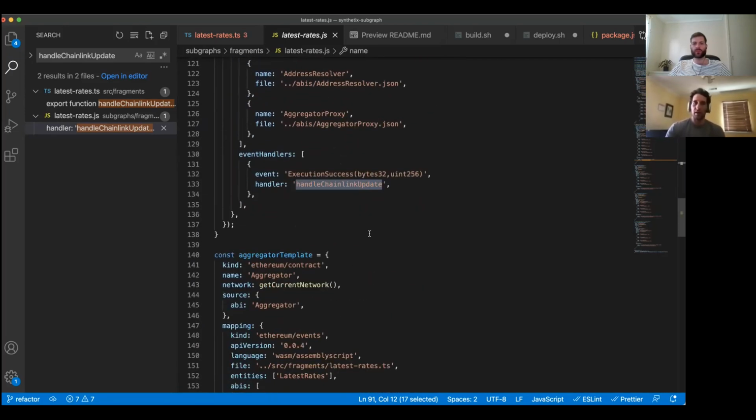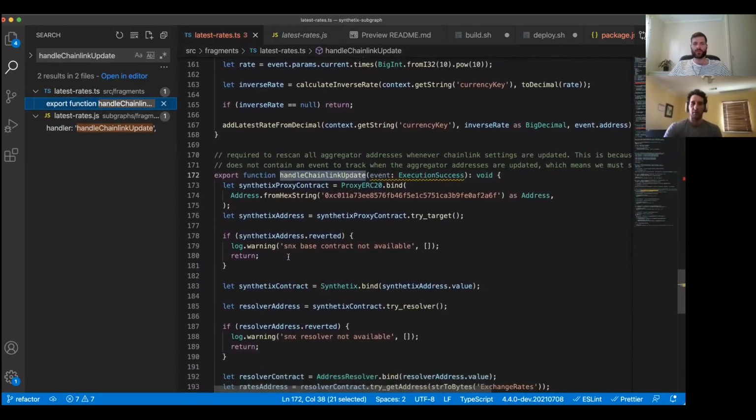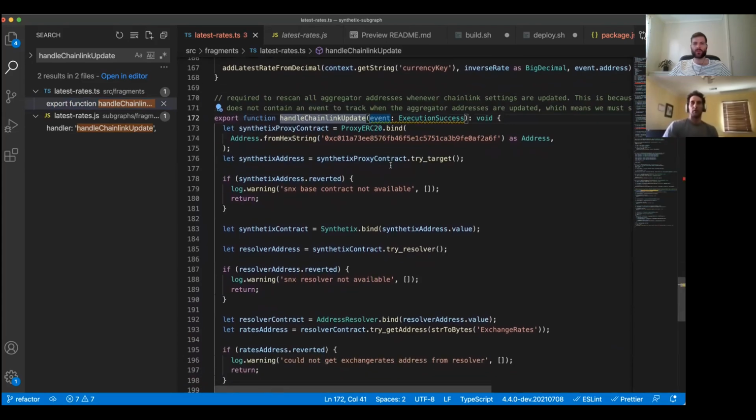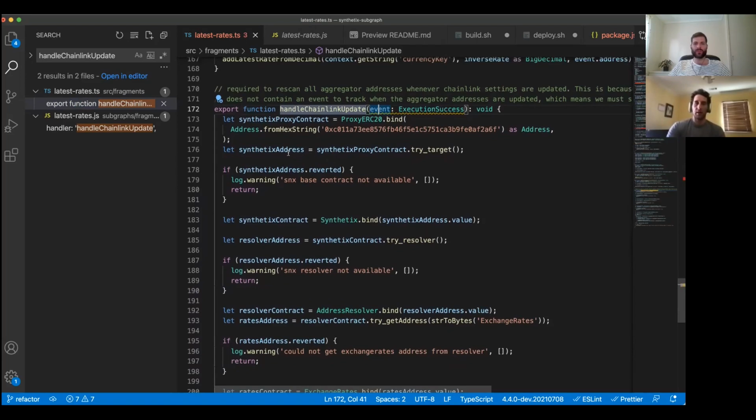And whenever they do it, they emit this event called execution success, right? And so whenever we see that event, we can track the aggregators. And how we do that is we call this handle Chainlink update. And this handle Chainlink update actually calls this event, and you can see the event is grayed out because we're not actually using it anywhere. We're just using that event as a reason to see if there's any new aggregators that Synthetix needs to be aware of, right?